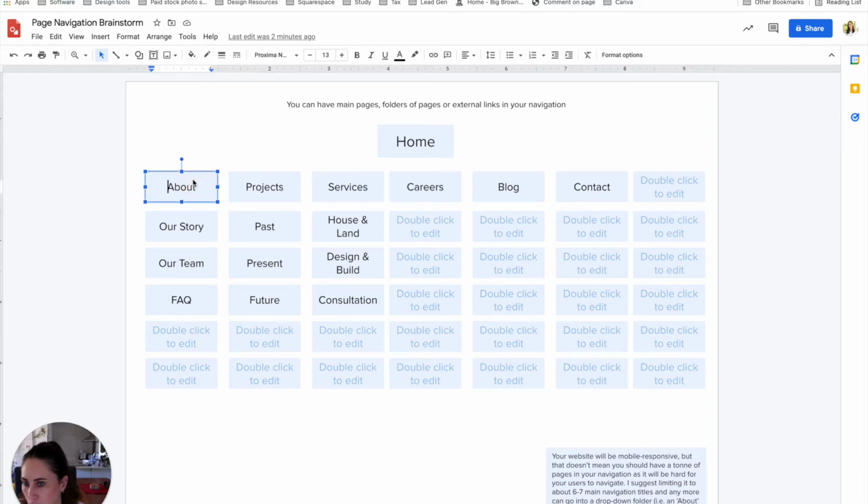And when you double click on the boxes, you can edit the text here. So I could change this to FAQs, and then you could change the underneath drop down to testimonials. If you want to change the text size, if you've got something that's really huge, you can change the font size down there. And these are just some extra boxes here.